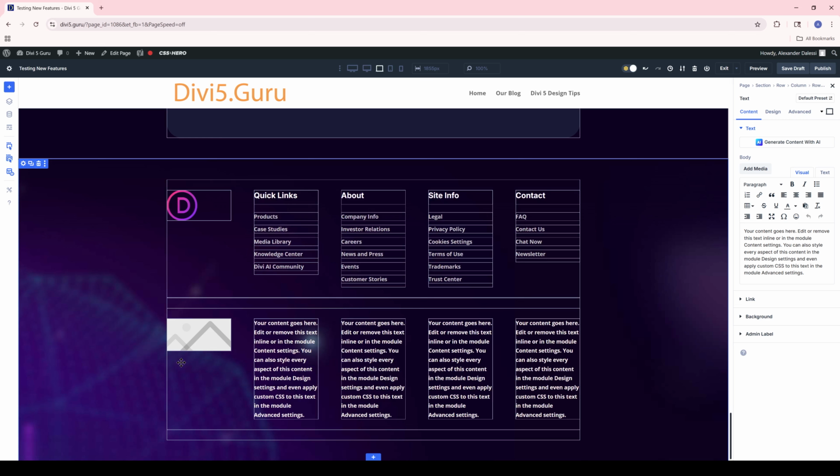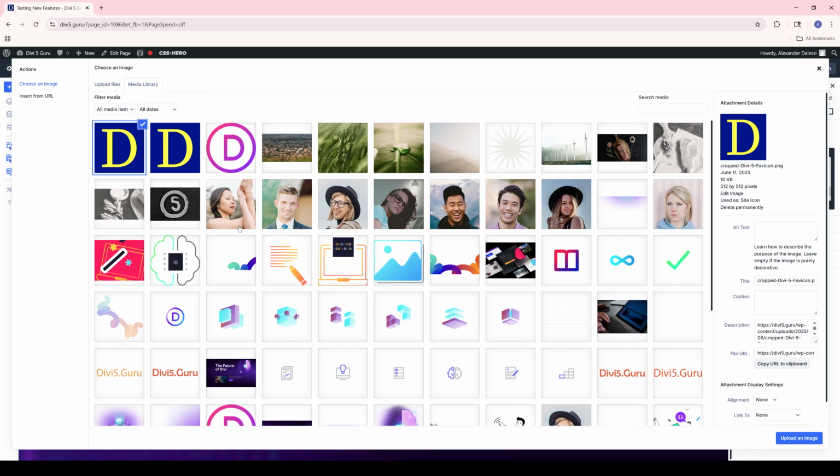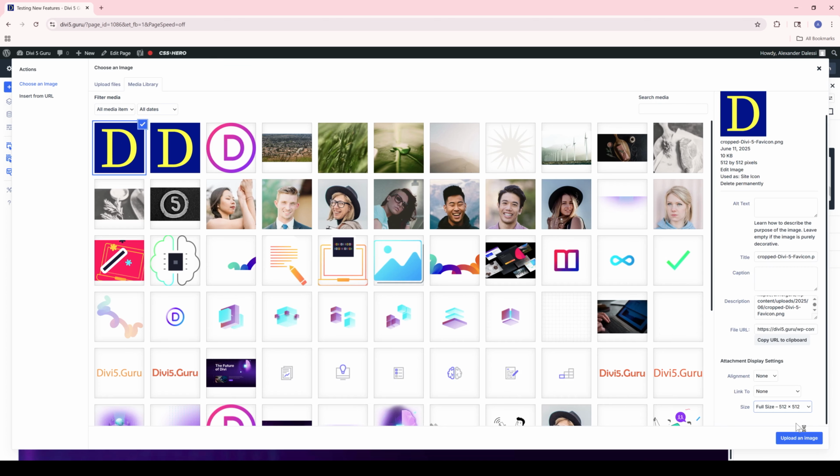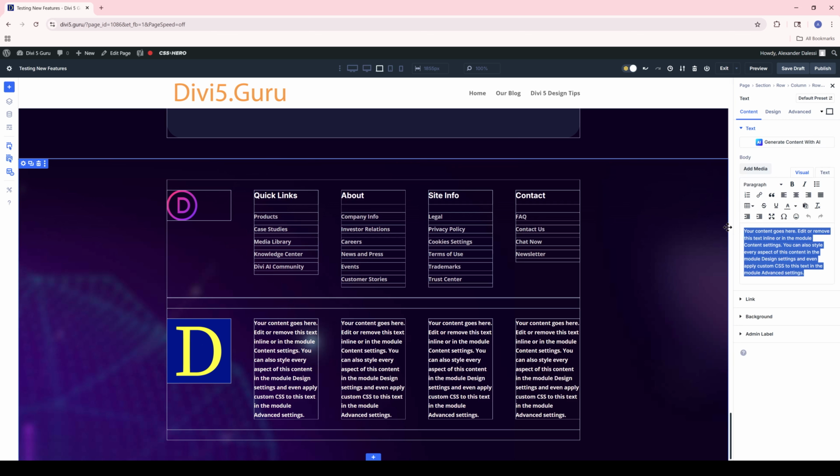Okay, and then what I'm going to do is I'm going to copy and paste all of these modules. First, I'm going to add the image here. Let's actually add the new logo. Okay, and then here I'm going to do quick links.